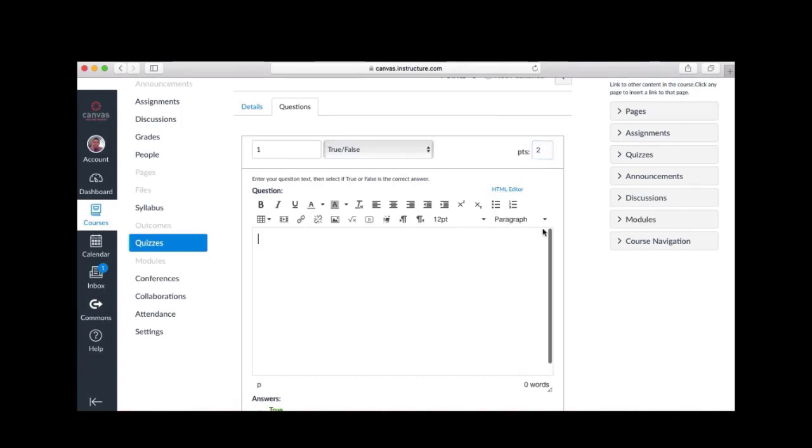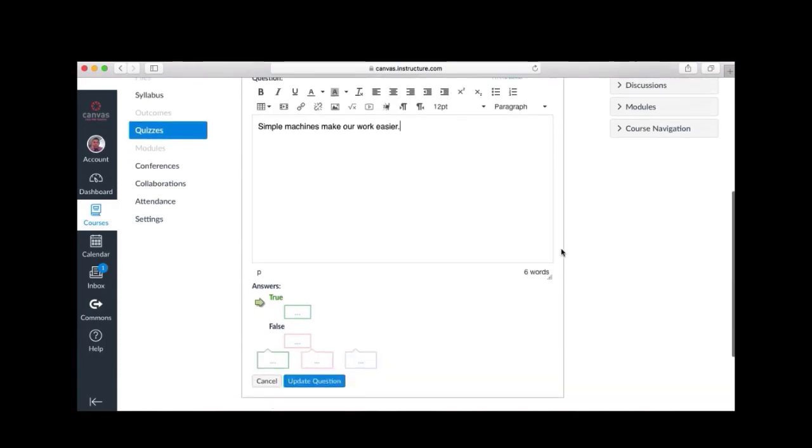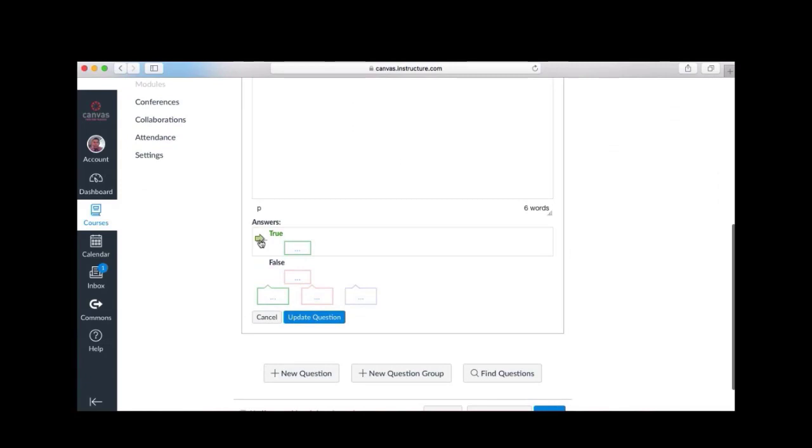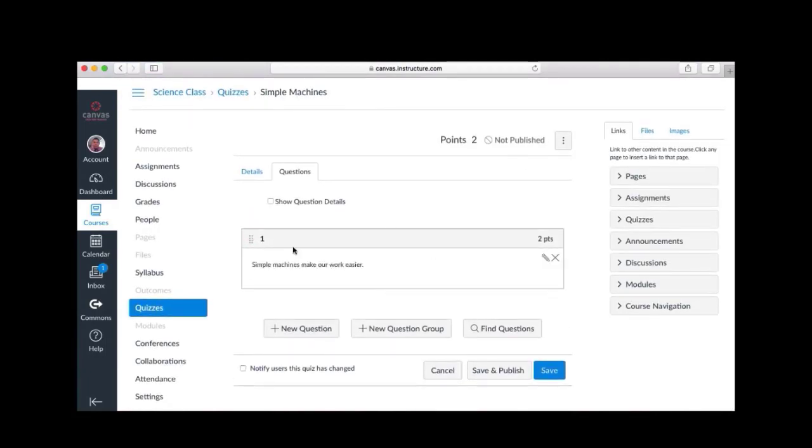So then you can start typing the question. Simple machines make our work easier. And then here are the options, answers, true or false. If it's false, you click that. If it's true, you click that. In this case, it's true, and you click update question. Then you're done with the first question of your quiz.